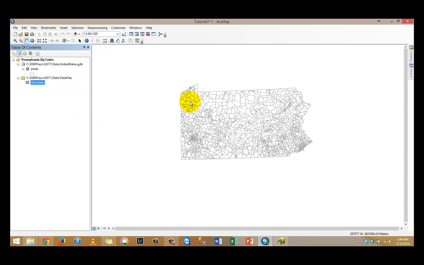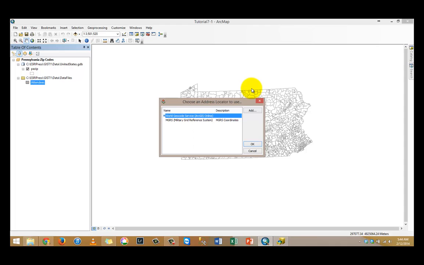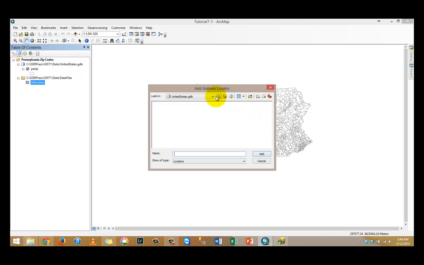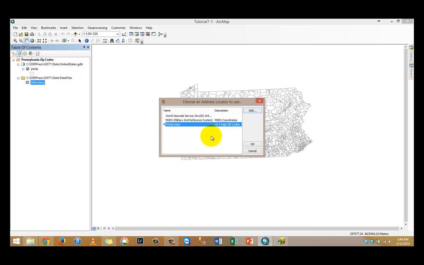and I'm going to click on geocode addresses, and here I'm going to click on add and choose an address locator. I'm going to browse to my exercises chapter 7 and the PA zip code. So I'm going to add that to the map.